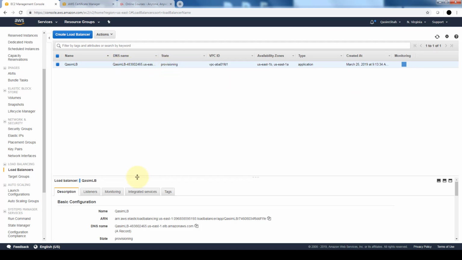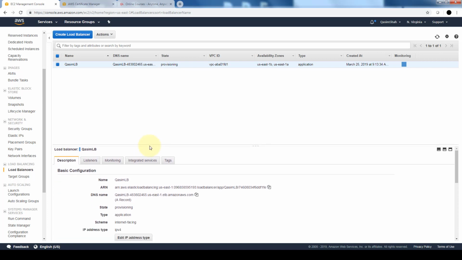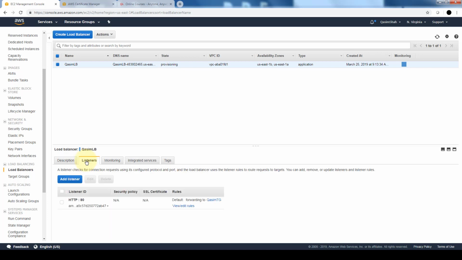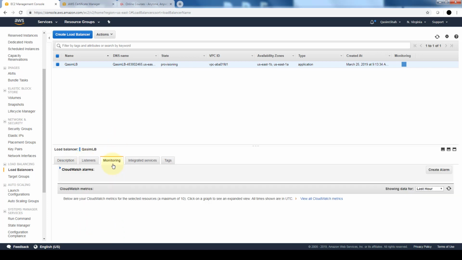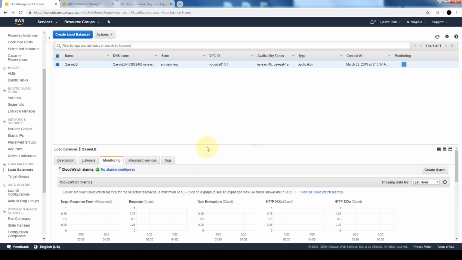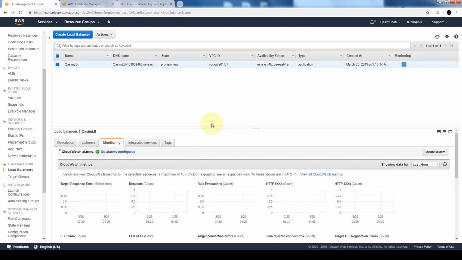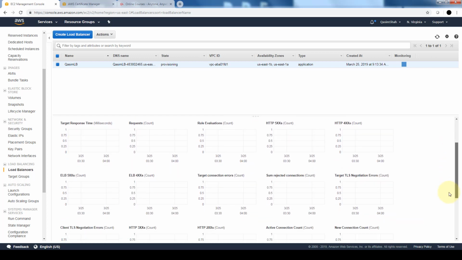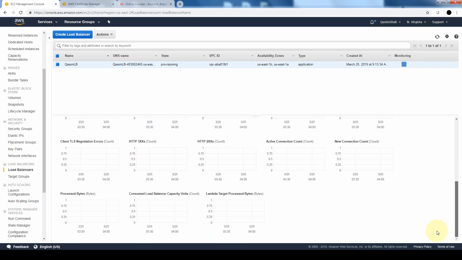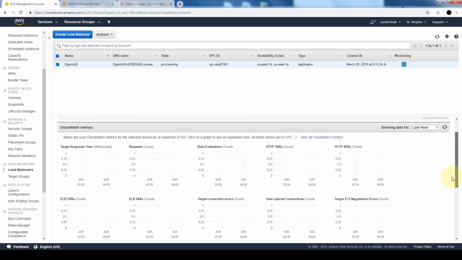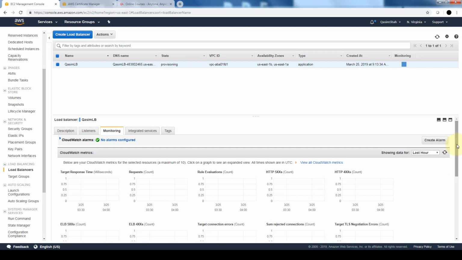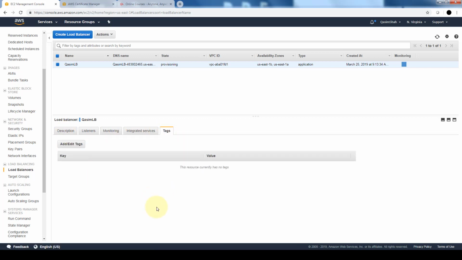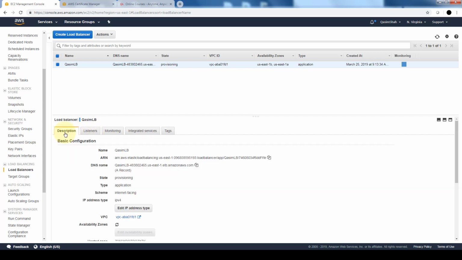Towards the bottom, we can have an overview of the load balancer. We can see where it's listening. We can also view the monitoring to see the traffic and how the load balancer has handled the traffic that's coming in. So it gives a host of information for you to see the traffic that's coming in and that's being handled by your load balancer. And then you can find the tags if you specify them, let's say if this load balancer is for specific applications, specific departments, and so on.